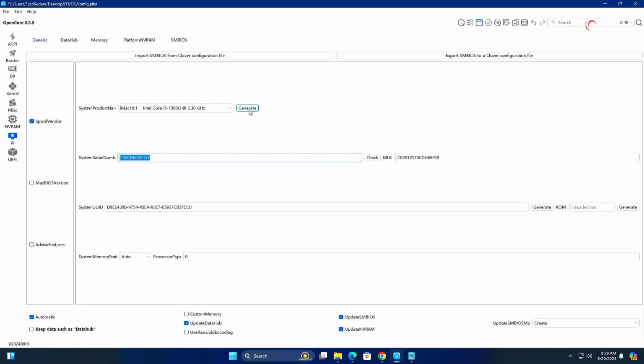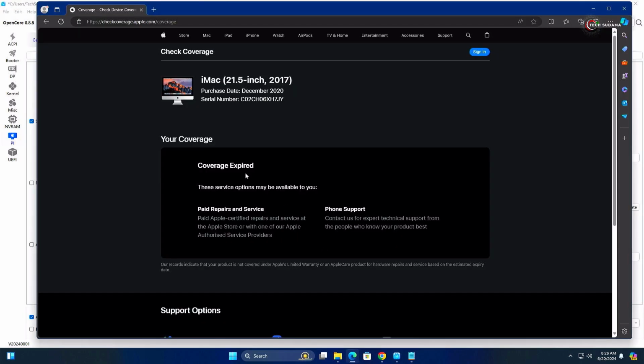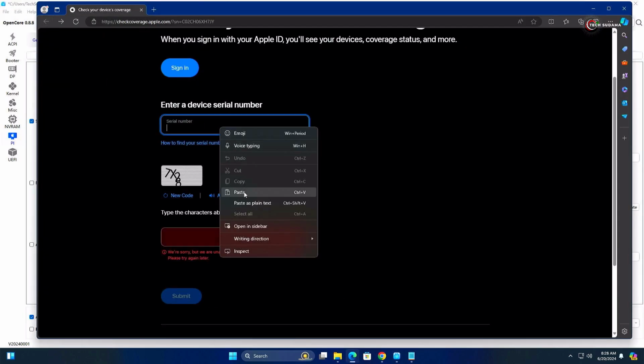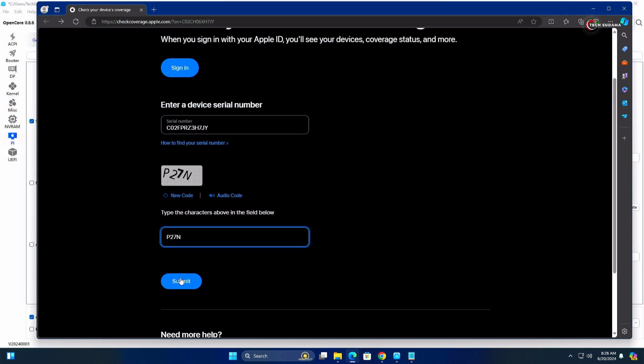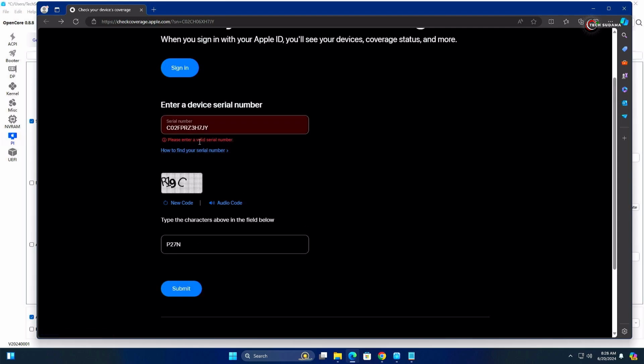Again, go to here, click on generate and select this serial number and click on copy. Again, go to here, go back, here's the serial number here. Again, fill the captcha, click on submit. It's showing please enter valid serial number. That means it's free and it's free to use.